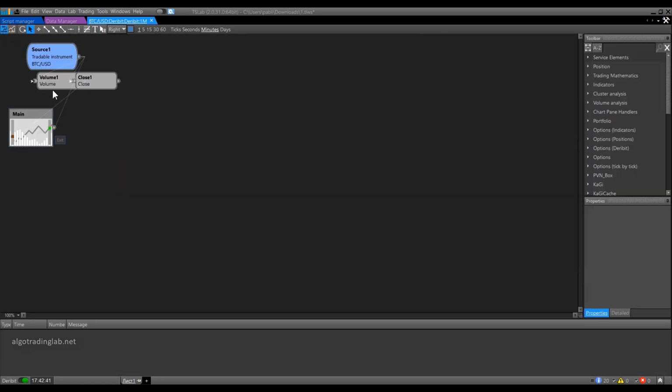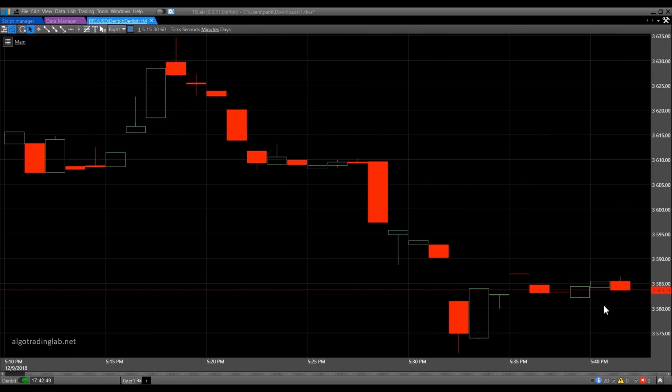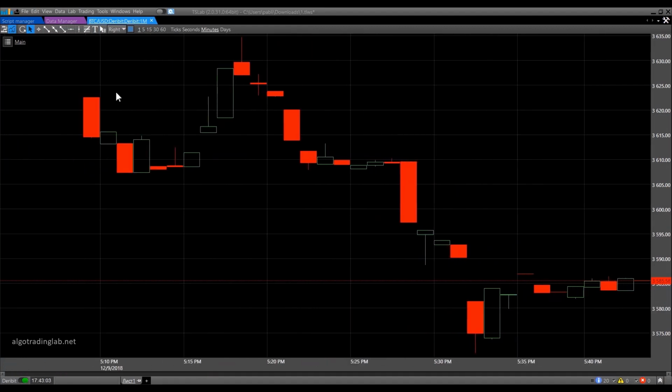I will remove the volume for now. Everything is working fine. Let's wait for the next transaction to make sure. Meanwhile, if time moves here and this slider is green, it means everything works fine. There is a connection. Indeed, we see that the price is changing, the quotes are transmitting. Okay, we are now convinced that we have the working connection.